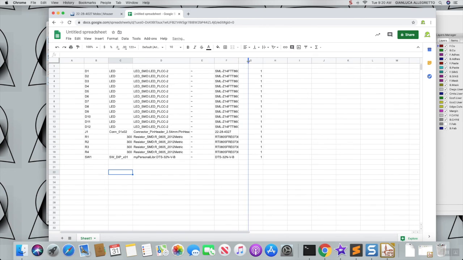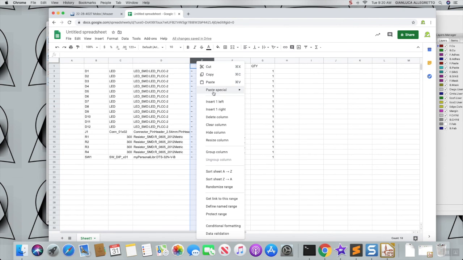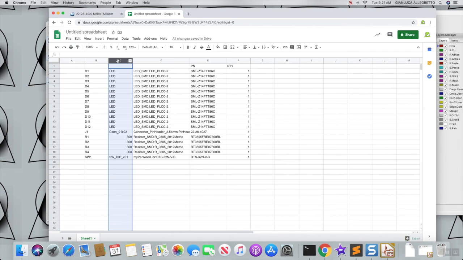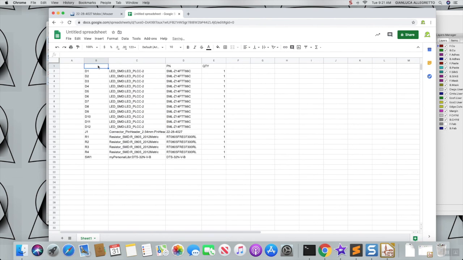What is important for me to have is the part number. So remember, this one is my part number, this one is the quantity. I don't need a datasheet column, so I can delete the datasheet column. Probably we don't need even this column. This one is identifier. And this one is description.